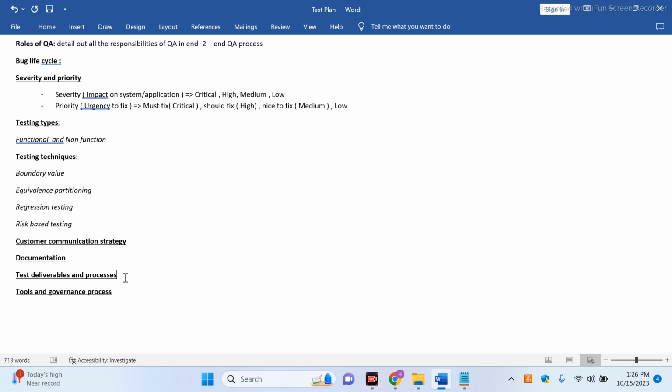Now, tools and governance process. What are the tools that we are going to use? When we are doing a lot of testing, ETL testing is required, for example. In that case, the idea is basically what are the tools that the company is supporting, and our test plan should be aligned to that, right? So we don't want to reinvent the wheel again, right? That's the reason we have to document it here. So hope this gives you some idea.